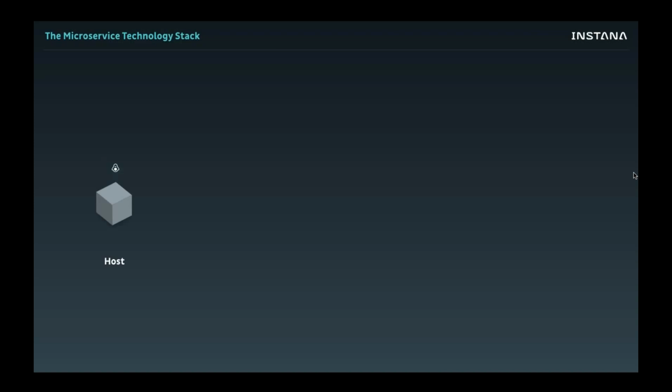So let's take a quick look through the stack. What are we dealing with? Well, of course, there are the hosts, be they Linux or Windows, the actual processors. Maybe they're in the cloud, maybe they're not. Very often we see containers.